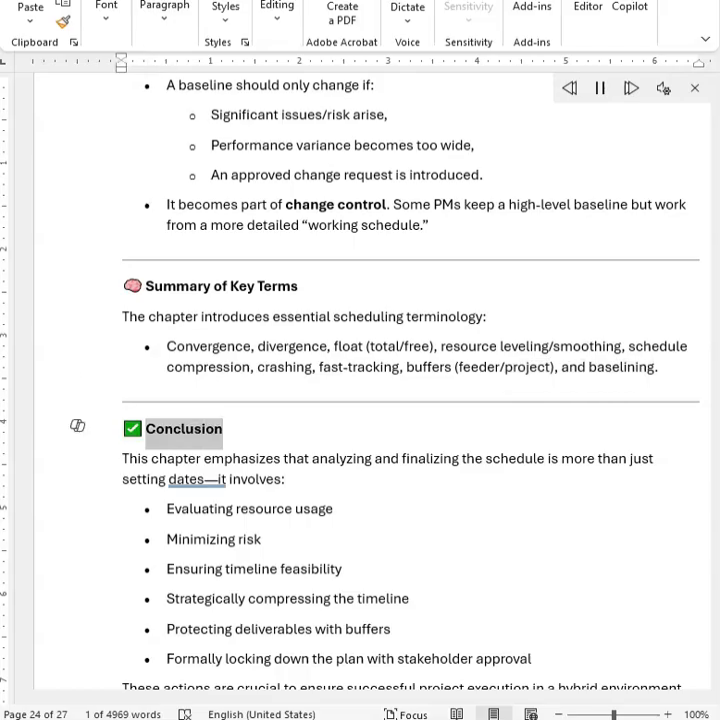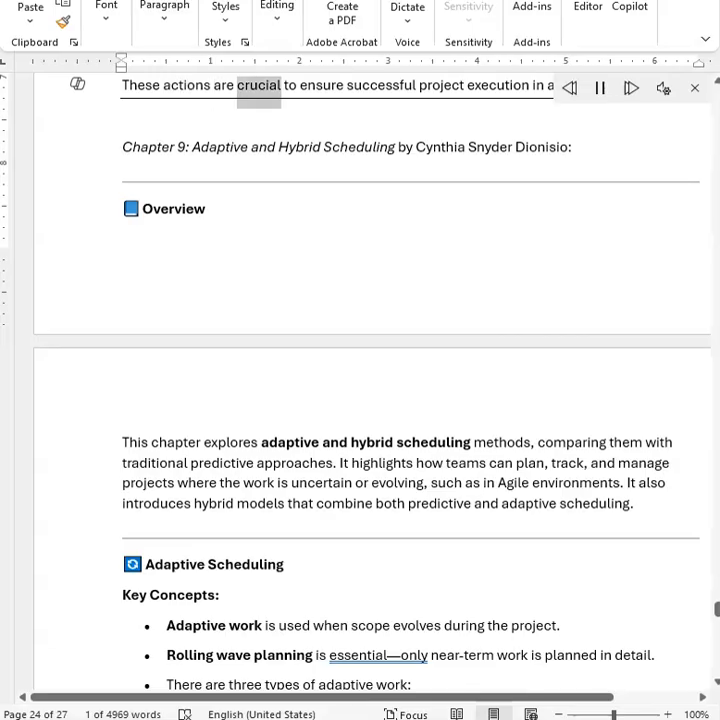Conclusion. This chapter emphasizes that analyzing and finalizing the schedule is more than just setting dates. It involves evaluating resource usage, minimizing risk, ensuring timeline feasibility, strategically compressing the timeline, protecting deliverables with buffers, and formally locking down the plan with stakeholder approval. These actions are crucial to ensure successful project execution in a hybrid environment.